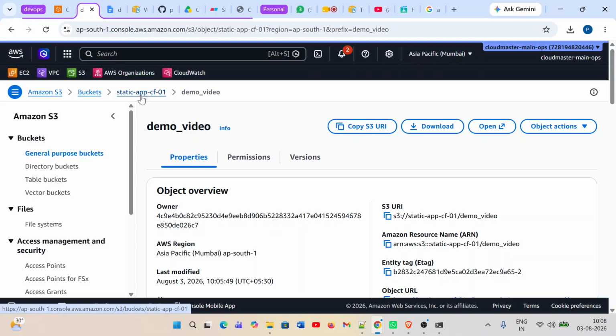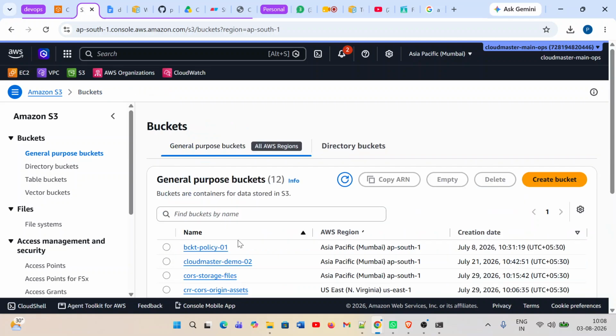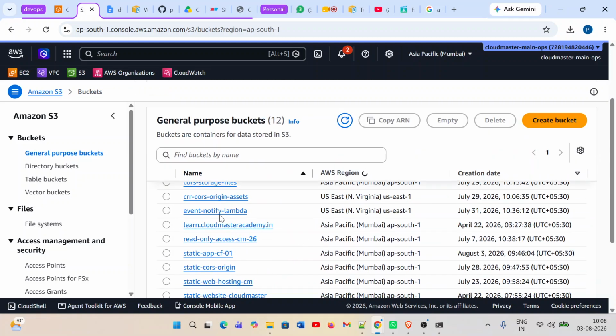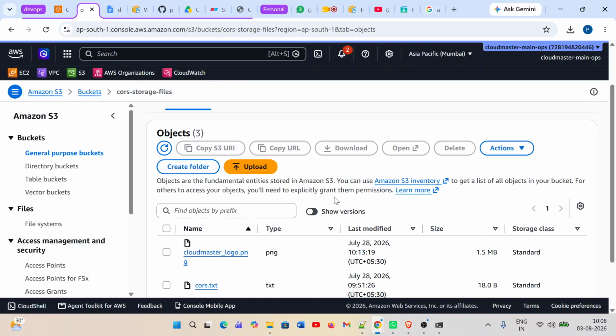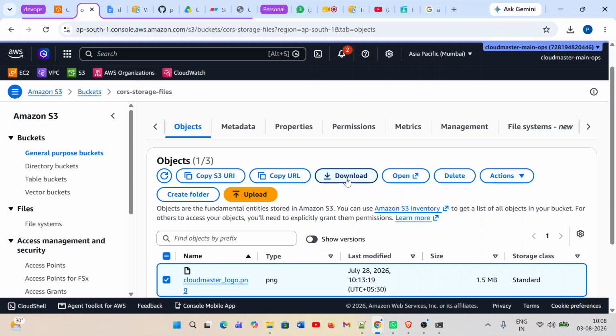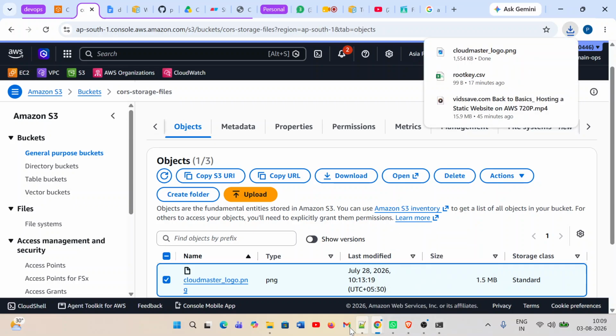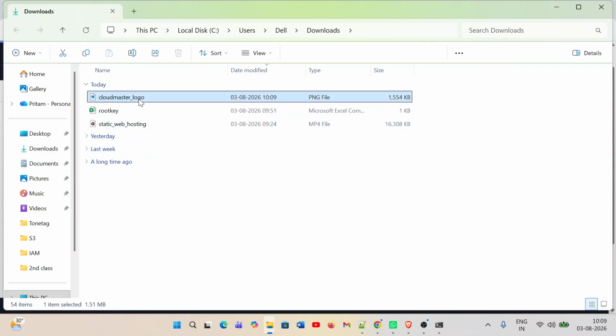Okay, let's pause this. All good there. And I also would like to add the logo to our index.html. From where can I get the logo? For the logo, we already have many buckets where I have uploaded the logo. Let me download. Yeah, there it is. Let's download it. It got downloaded. And if you go to your downloads folder, okay, here is the Cloud Master logo.